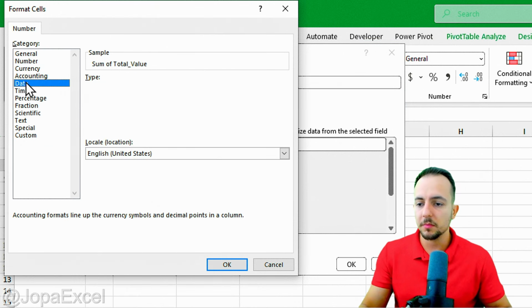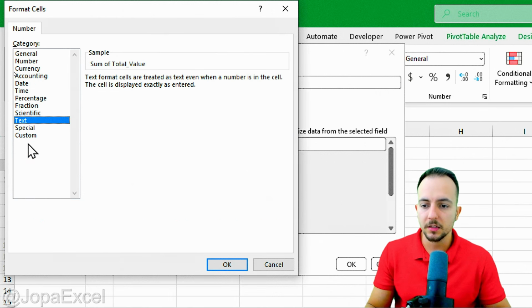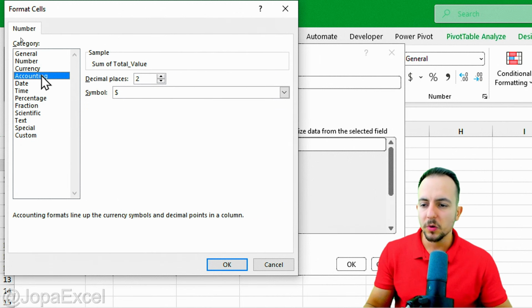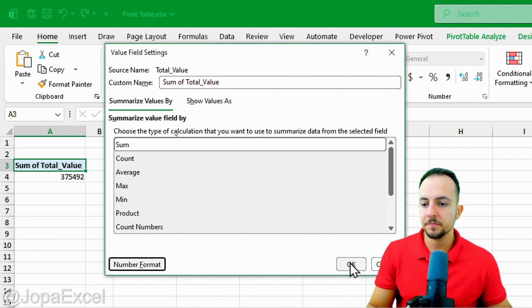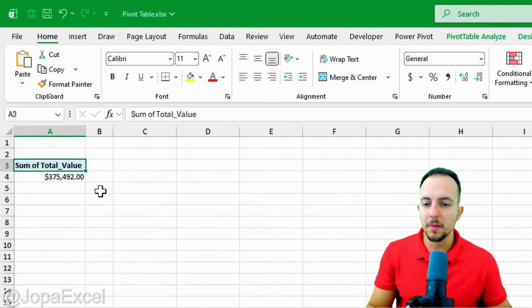I can choose number, currency, accounting, date, time, percentage, and so on. And in this case, I want currency. Accounting can also work, and it's very similar. Mostly the difference is visual style, in my opinion, okay? But both mean money. And I will choose currency. Click OK, and OK again. Great. Now the number is formatted as money. So that was our first analysis.